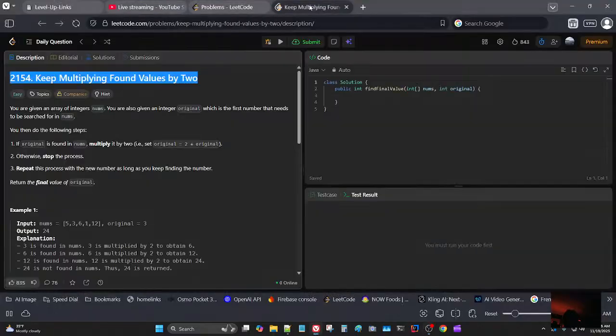Gonna do a LeetCode. It says keep multiplying found values by 2. You're given an array of integers nums. You're also given an integer original, which is the first number that needs to be searched for in nums.